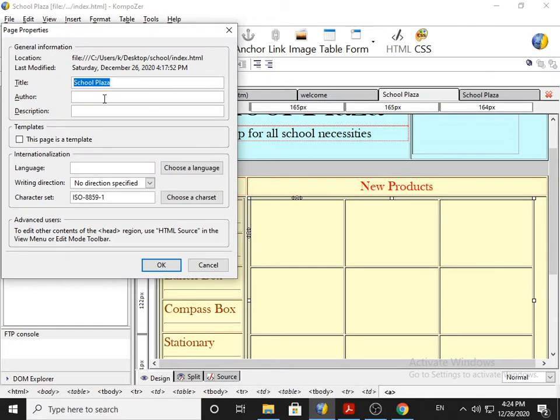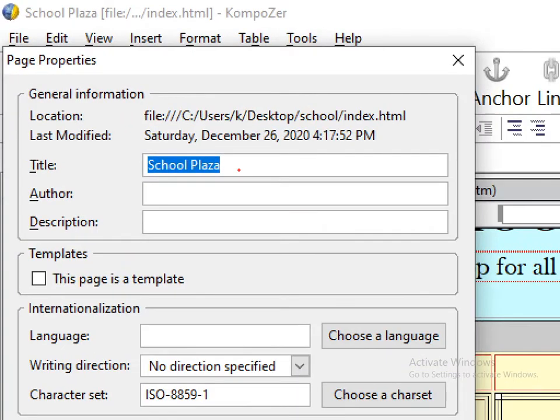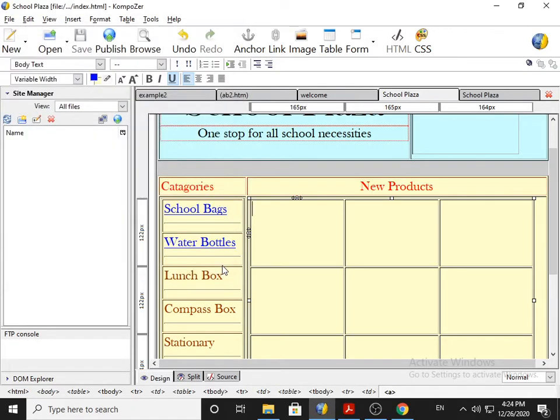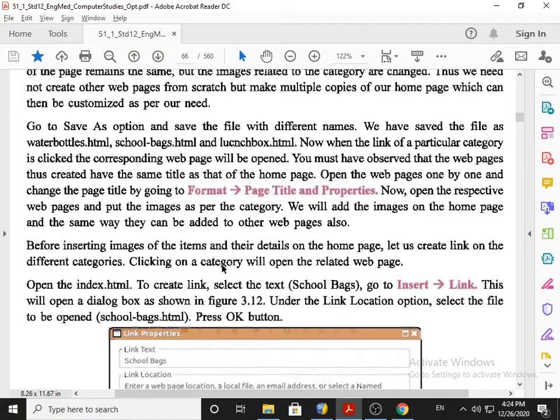And here we will give the title. We already gave the title School Plaza, so there is no need to change it. Now next, we open the respective pages and put the images. At the place of images I put names, if you remember, school bag 1, school bag 2, like that.